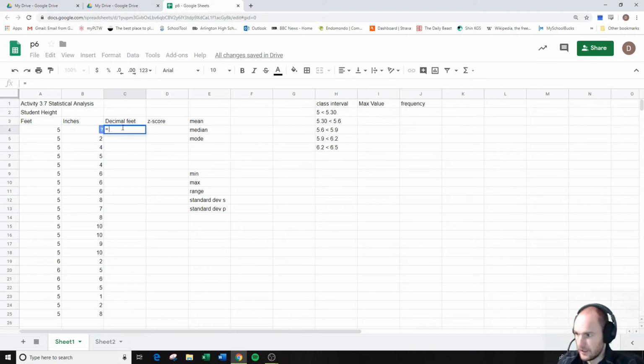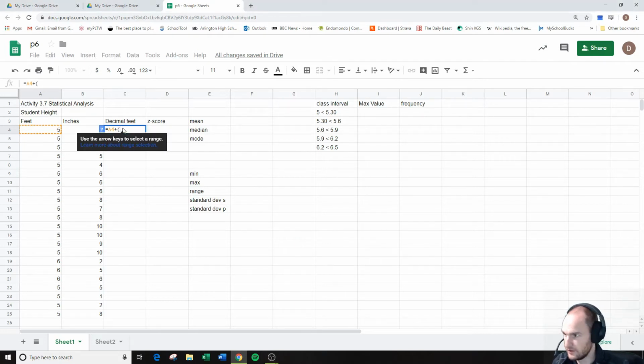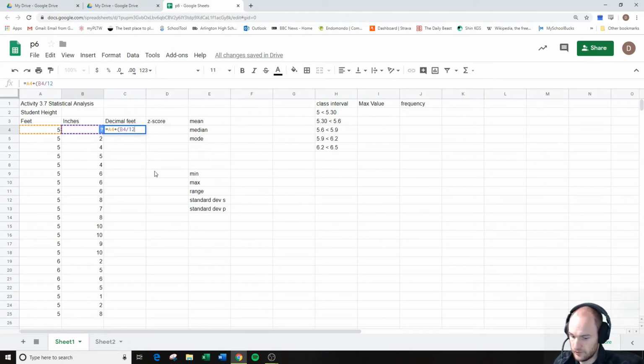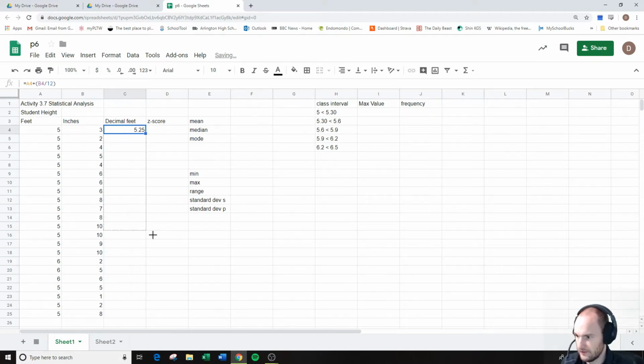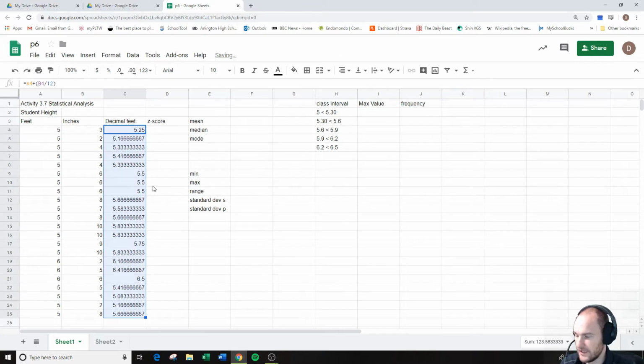So we're going to say equals, and that signifies that we're doing a formula. And we've got A4, and then it is going to be plus, and I'm going to do an open parenthesis here, and I'm going to select that, and divided by 12 will give me my decimal feet. So I've got decimal feet there. I can then either double click like so, or I can left click and drag down to get my data.